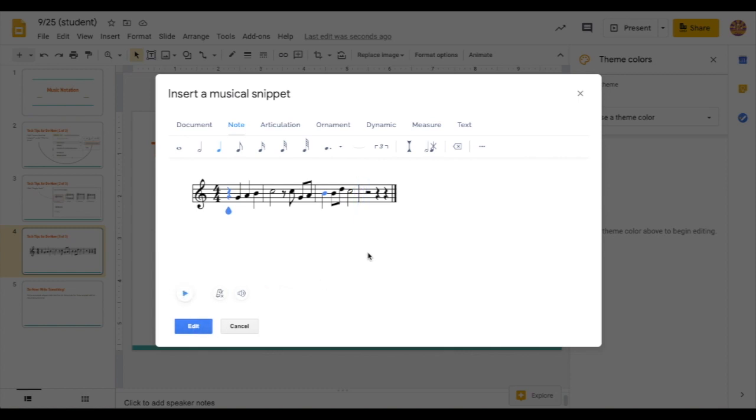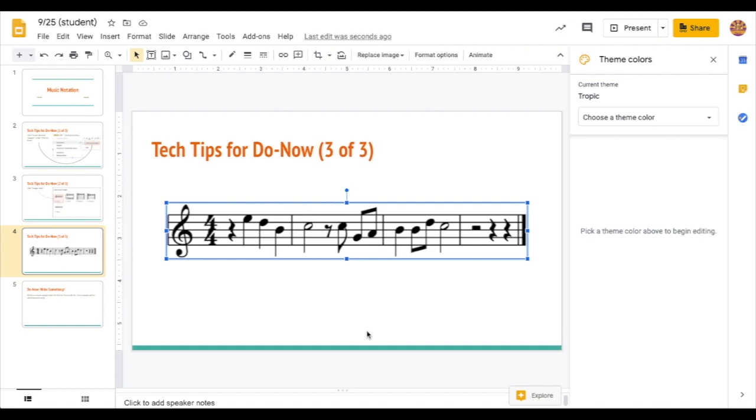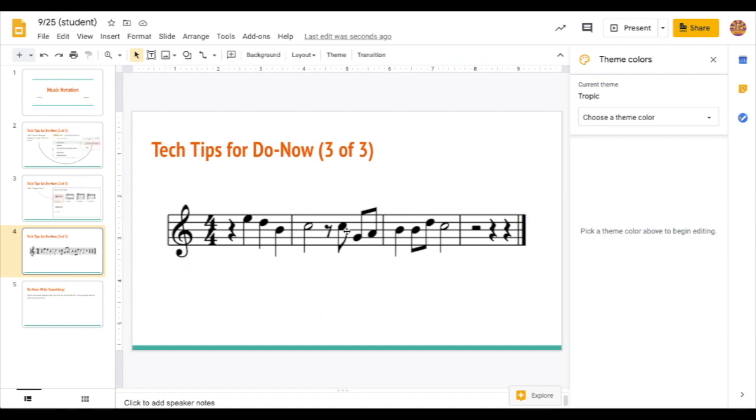And if I wanted to, I can make a change. So I could change it like this. And now I've made this change. And if I click Edit, it will insert the new version with my change. So that's how you use the Flat for Docs snippet.